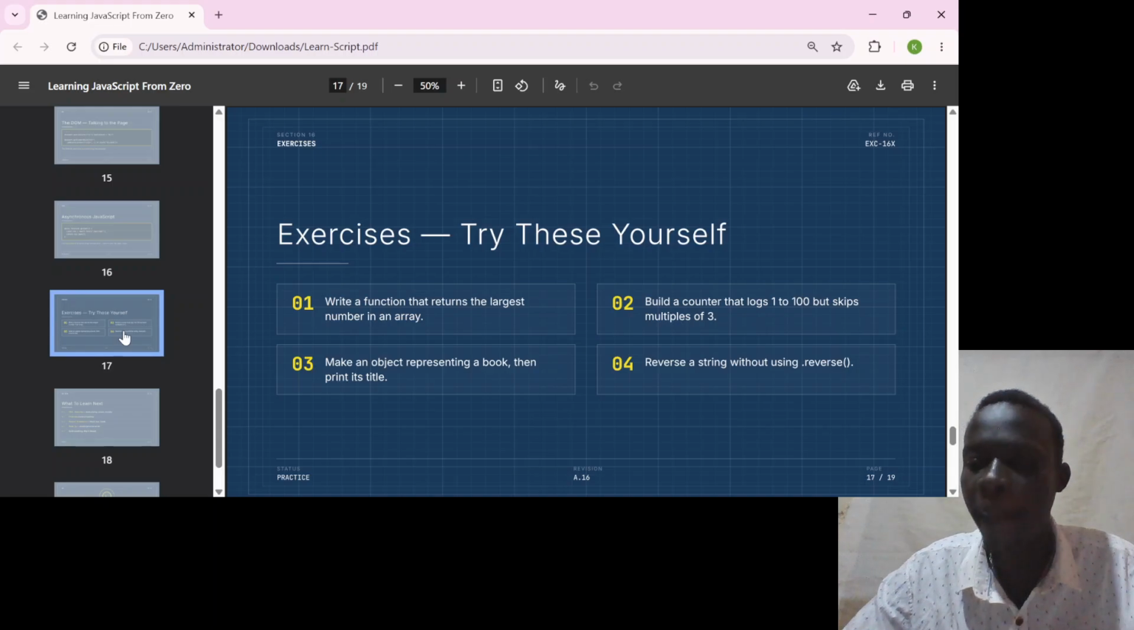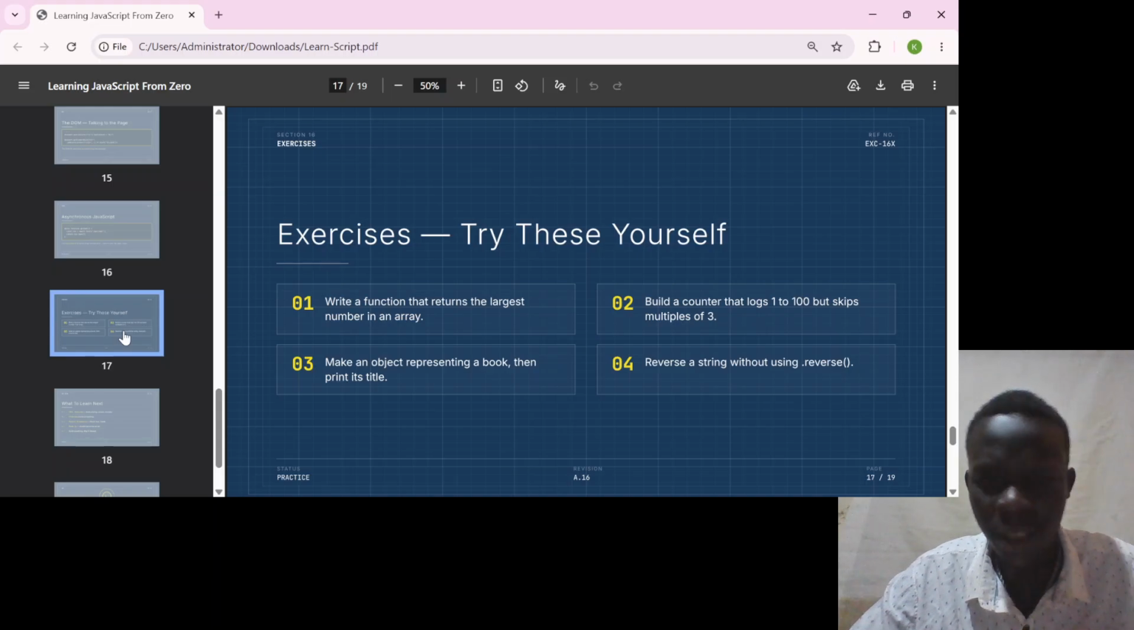Now, the fourth exercise: reverse a string manually. Now we have to reverse this string manually. What we are going to use is string manipulation and maybe an algorithm. I will show you this code and I will post it after this video.